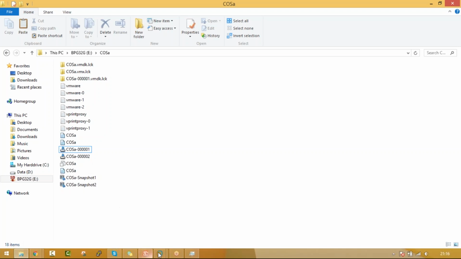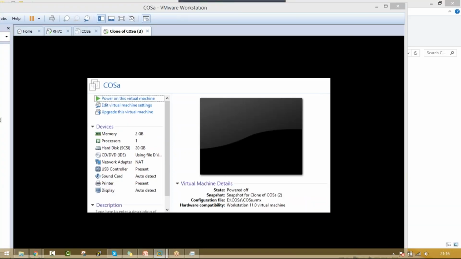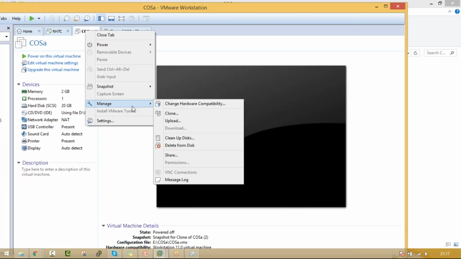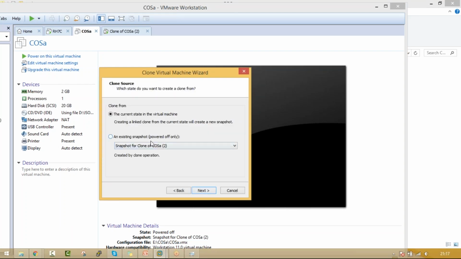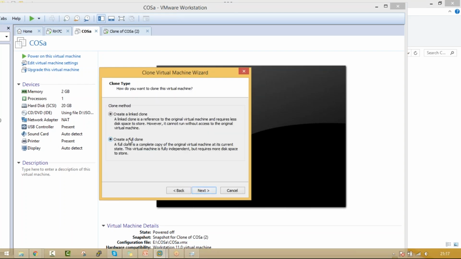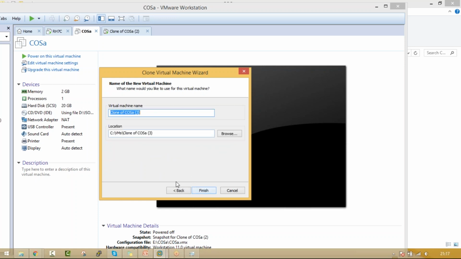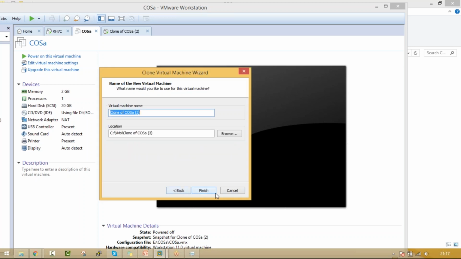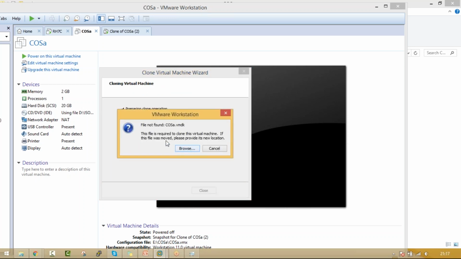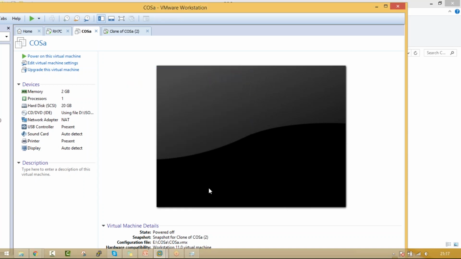There is a method to protect my whole infrastructure, that is called full clone. Let's say some people say, okay, I need a full machine. So click on clone, click on next, click on next, and create a full clone. Click on next, and this is the method where you get the full machine. This takes a bit more time. So see here, file not found. It's telling you that the original machine is not found. That is why you cannot do it.